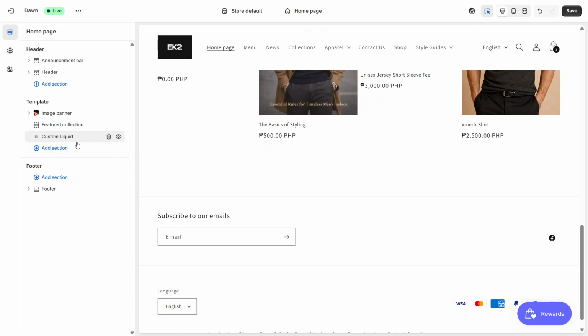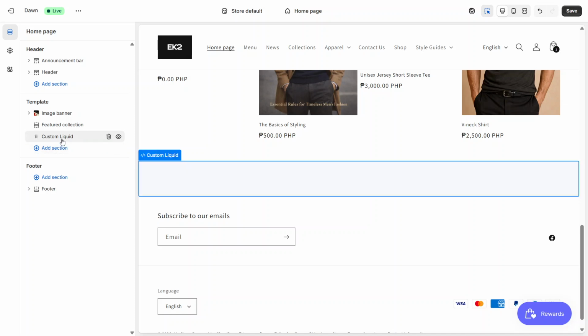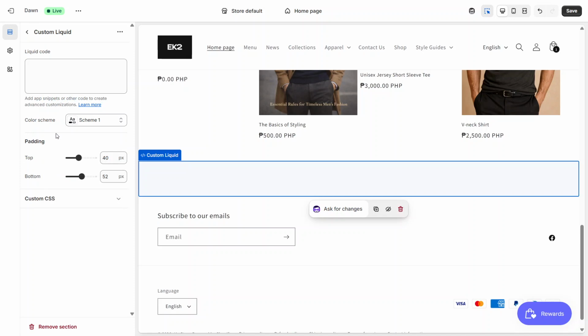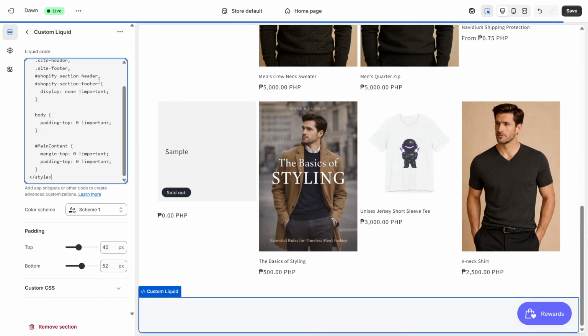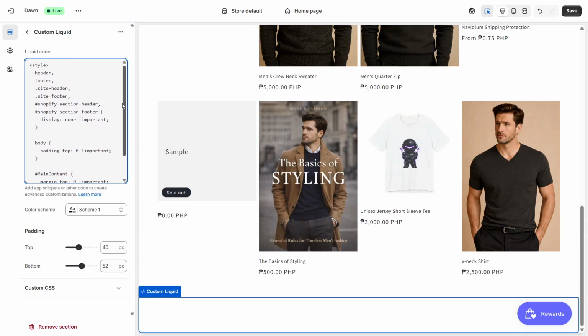Once the Custom Liquid section has been added, click on it to open its editing and styling options. You'll see a text area where you can paste the code that hides the header and footer for this page. Use the exact code you've prepared or that's been provided alongside this tutorial. Make sure you replace any placeholder values only if the instructions for the code specifically tell you to.